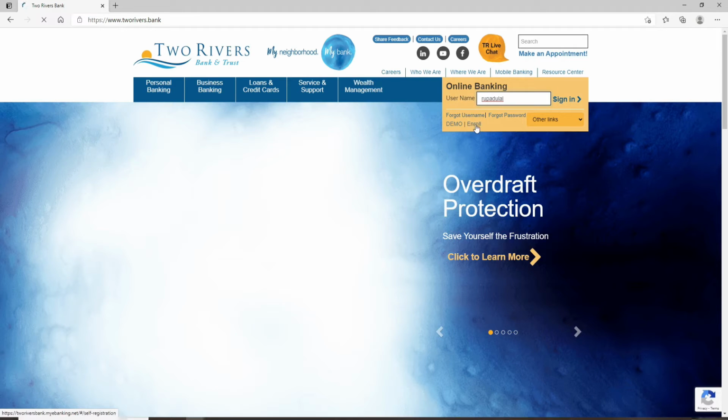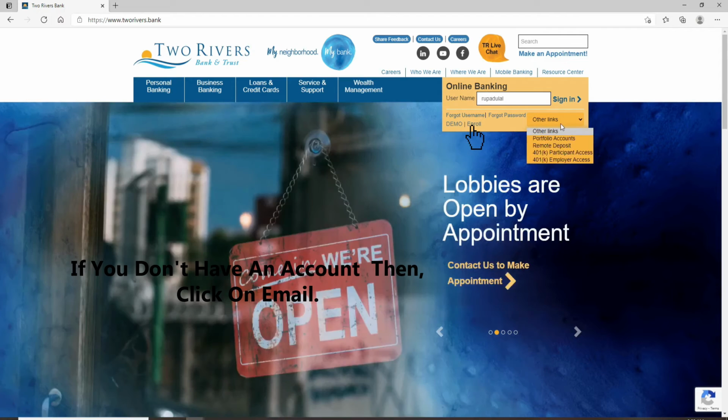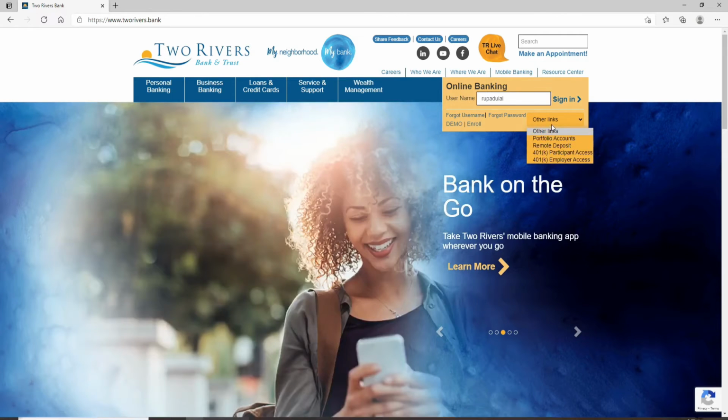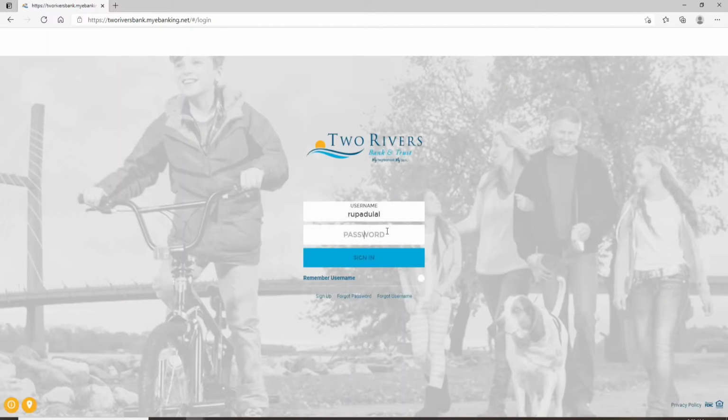If you don't have an account yet, then you'll need to enroll first. Click on the Enroll link and register yourself for a new account. From the drop-down, choose your account type and enter your credentials to log in. After you're done, click on the Sign In button.